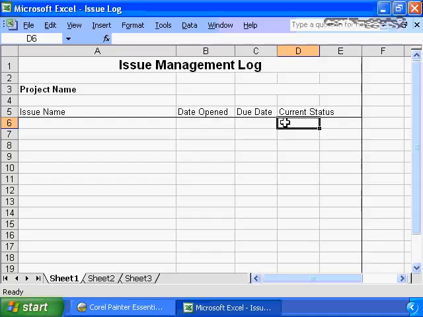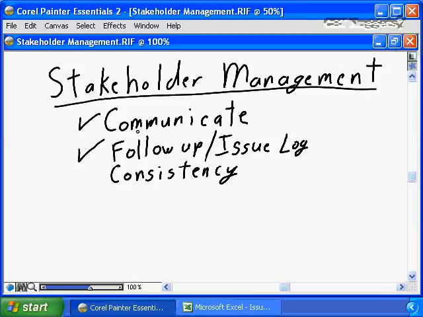You're managing their expectations, you're managing all of the issues, and you're following up on all the promises that you've made to ensure that no one is disappointed, that their expectations are being properly managed.